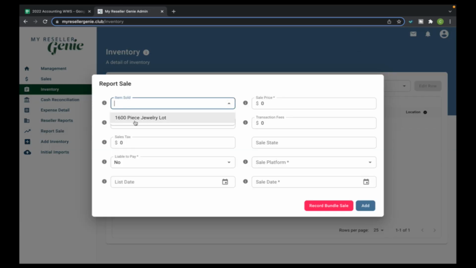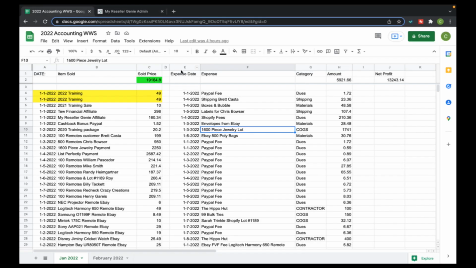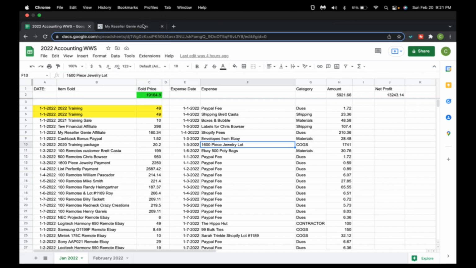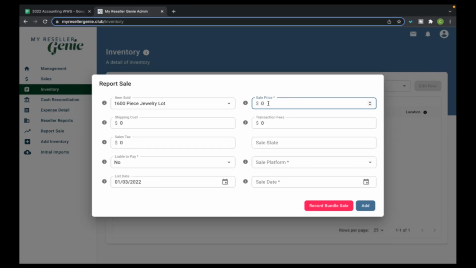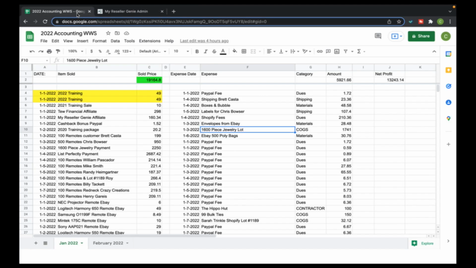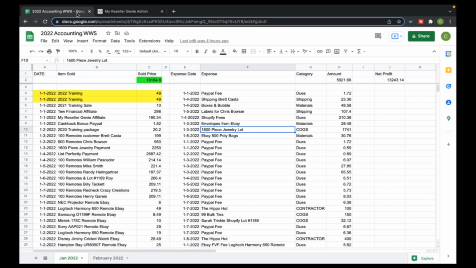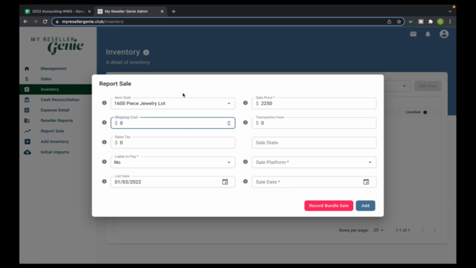So when I click item sold, I choose it. The sale price on this was $2,250. The shipping cost on that, which you can add in at the time if you want, I didn't actually have to ship that because this actually shipped from one of my other customers. And the transaction fee, I did have a PayPal fee on that. It was like $65, but I add those as separate expenses. I'll show you why later because there was no platform that I sold it on.